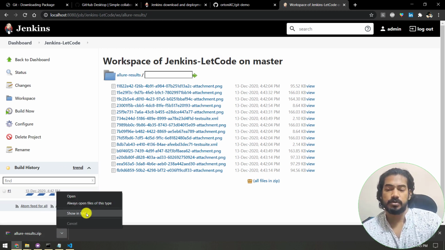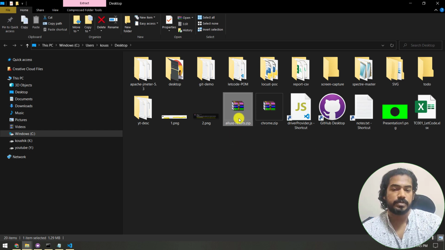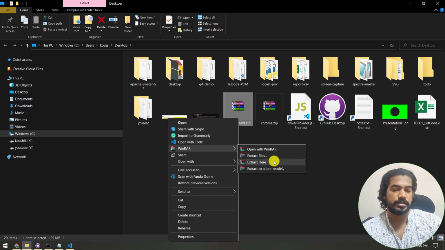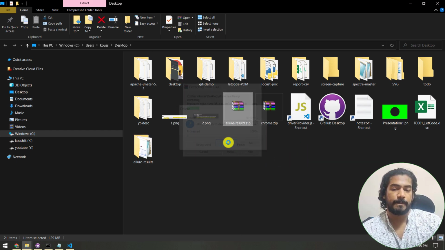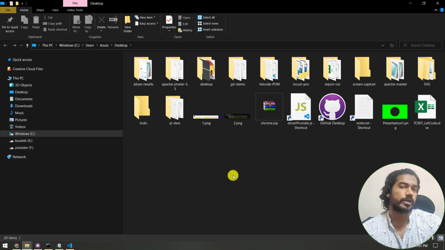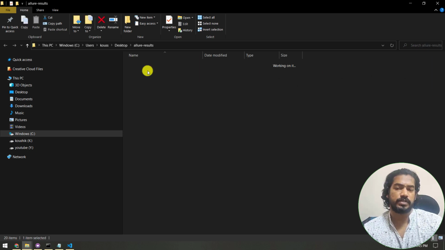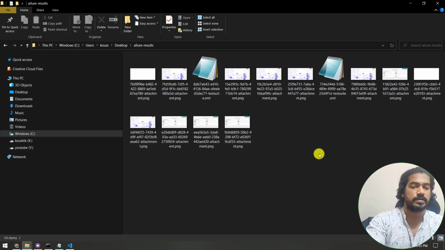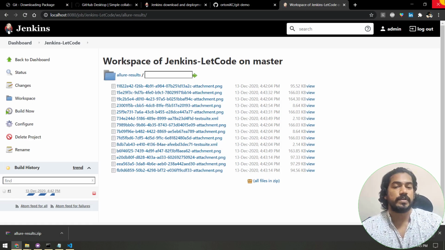Okay, now let's go and open this one. So here you can just extract it somewhere, and from this folder you can actually generate your report, right? So that we already discussed. You have to just open this and you have to say Allure serve. That's it, pretty much fine, right? So in this way we can use the Jenkins.